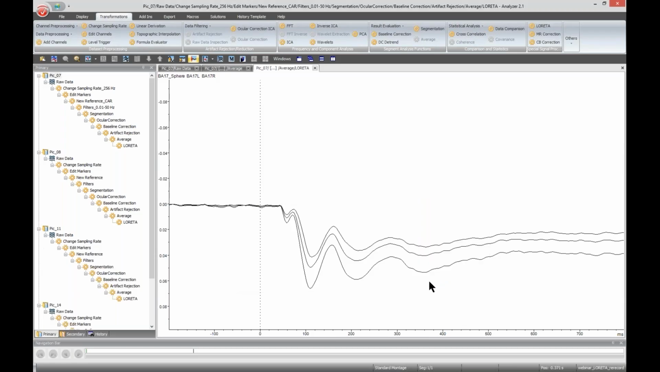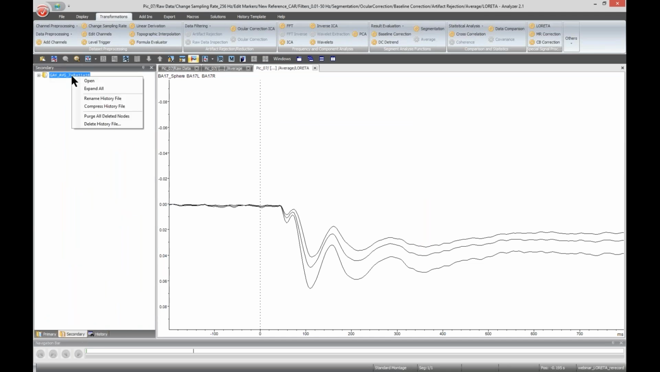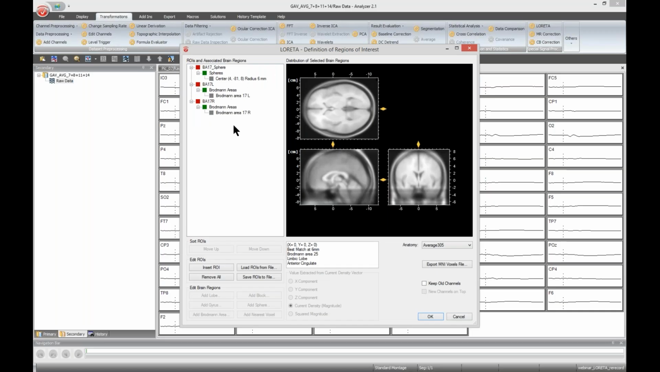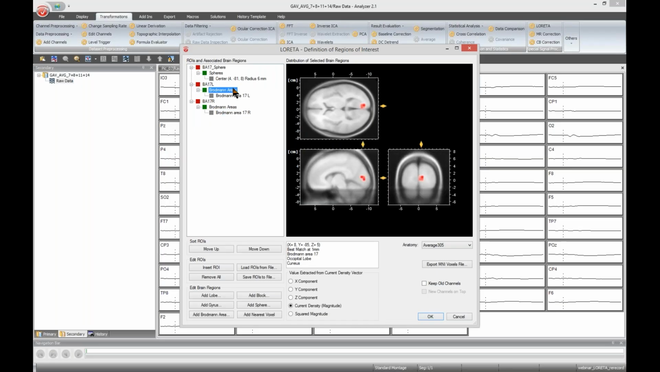Since grand average is a secondary transformation, I will go to the secondary tab. This is our grand average data. Now let's apply LORETA on this grand averaged data set. We go to the spatial signal processing ribbon and call LORETA. Let's use the same ROI tree which we used for the single subject, and let's also compute the current density or the magnitude, as we did for the single subject. I will press OK.